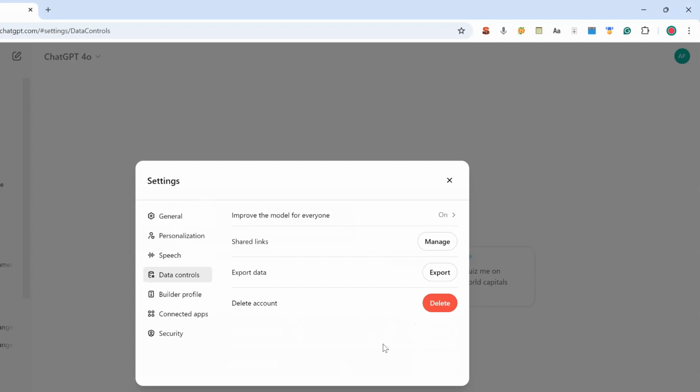If you click delete account, ChatGPT will ask whether you really want to delete the account, and if you click yes, it will delete your account.